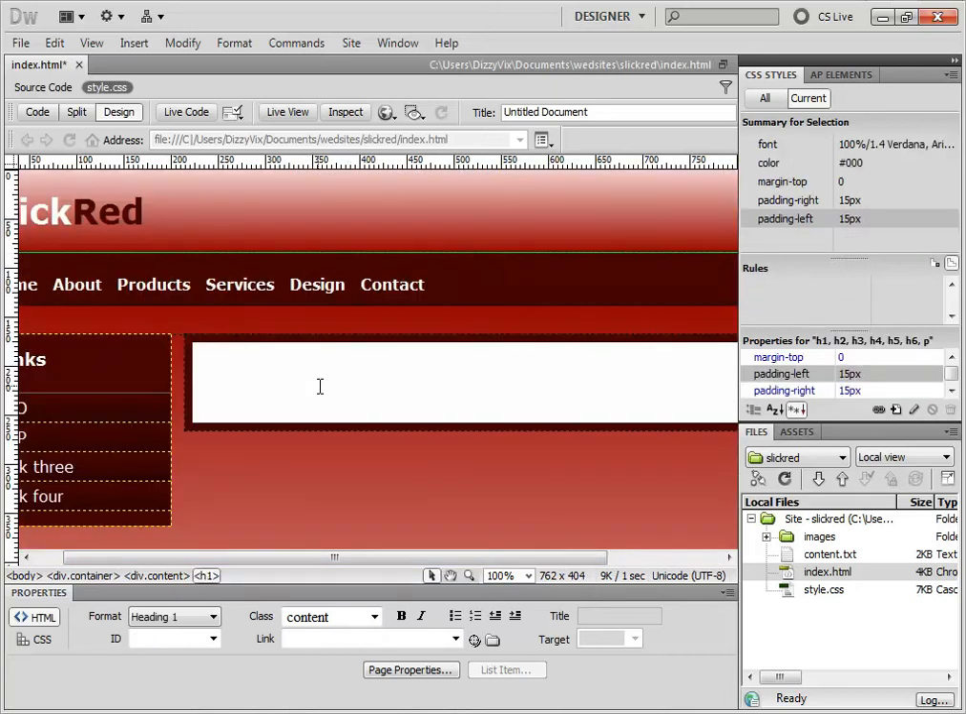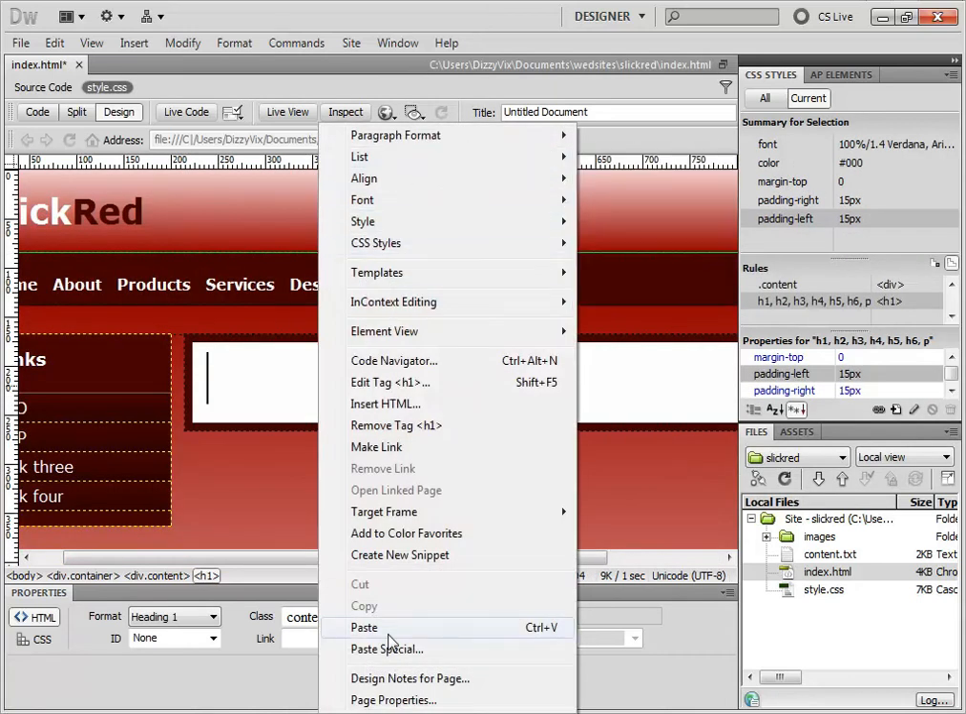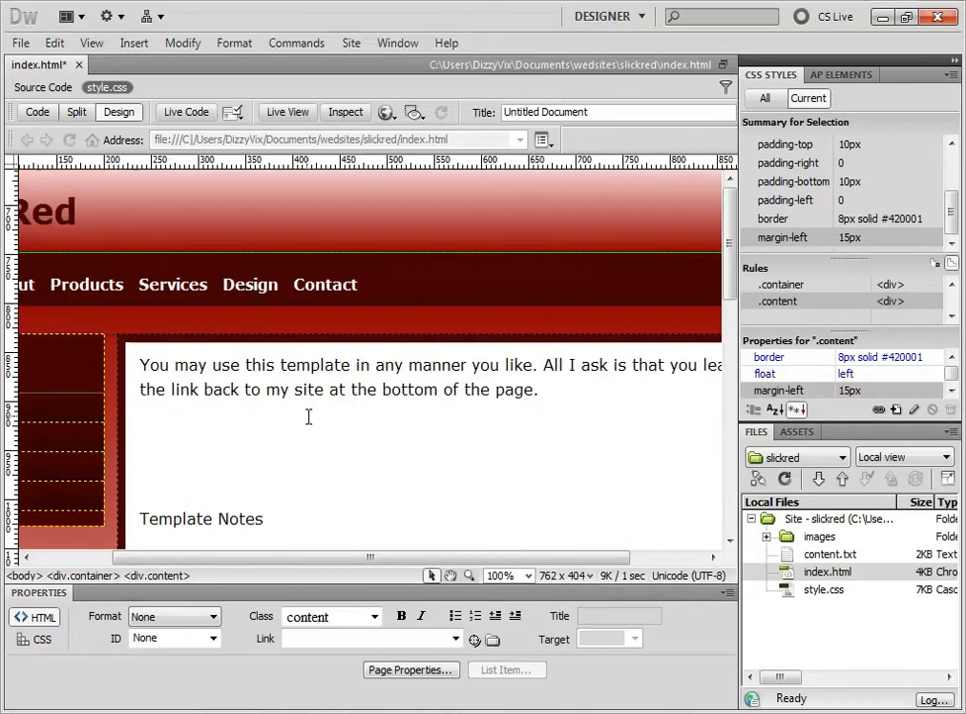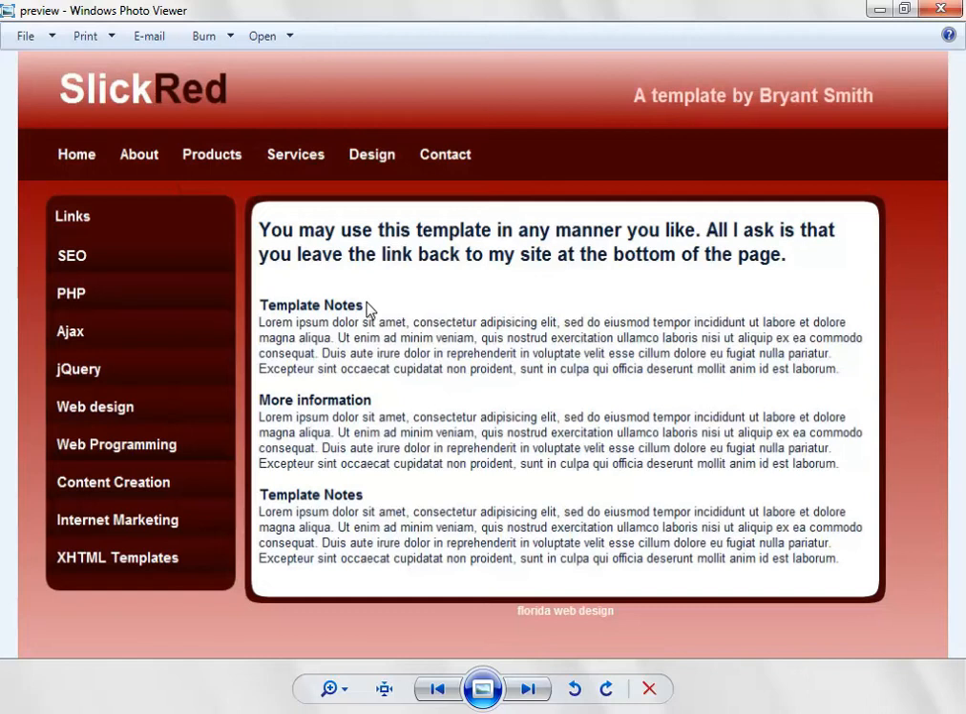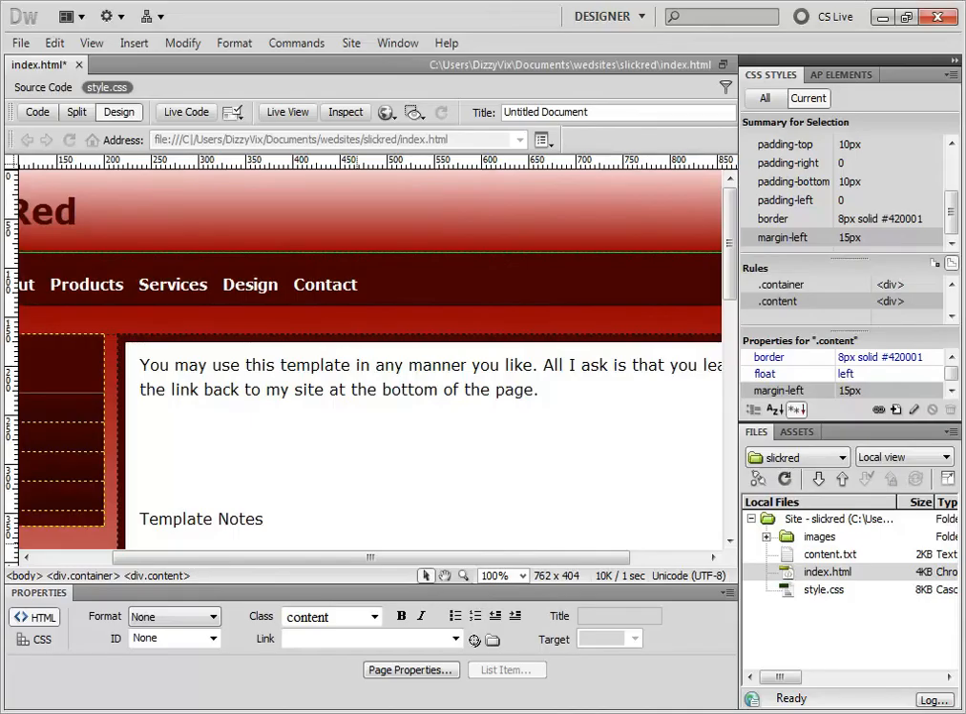Delete, and then right click and paste. Now you will notice for one thing, if we go back to the picture, we need to set up which sections are the headers. So I'm going to do that right now. So go back onto Dreamweaver.